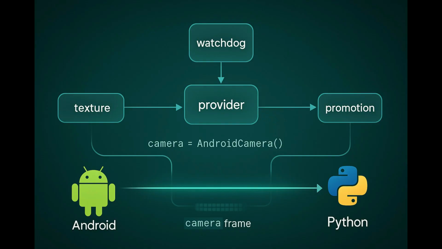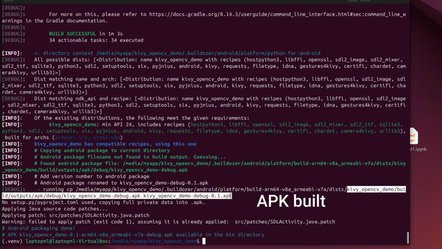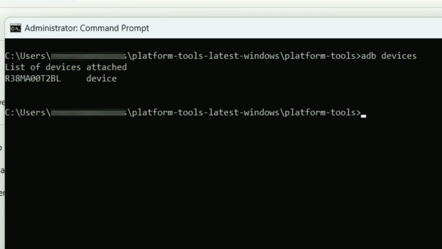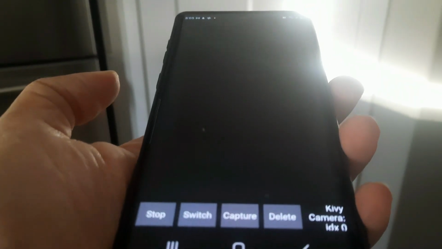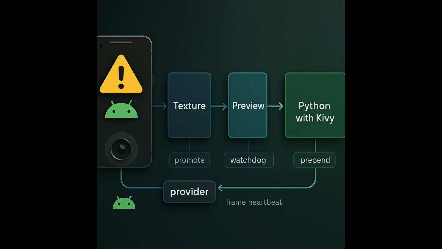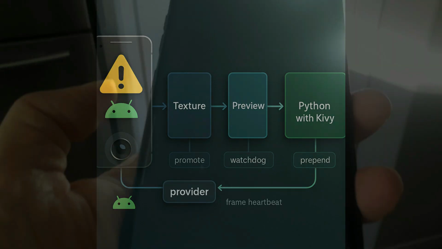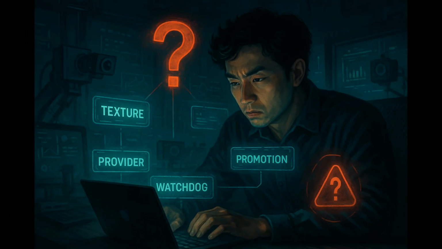You know the moment when you're sure the code should work? You run your Kivy app, hit build, deploy to your phone, and the screen just sits there, black, silent, mocking. No crash, no error, just nothing. I've been there. I actually thought my phone's camera was dead. That quiet failure, it's almost personal. So I decided I wouldn't sleep until I knew why.